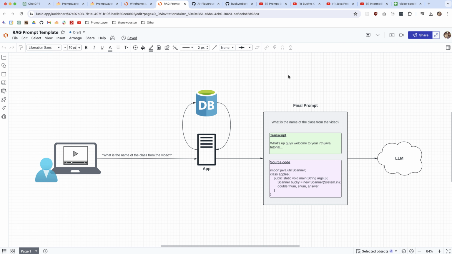Now, the reason that this is called RAG, I really don't like the name of it, but it stands for, I believe, Retrieval Augmented Generation. Basically it means you're retrieving some data, you're augmenting or changing the prompt by adding it to it, and then you're generating the response. So retrieving data, adding or augmenting, and then generating the response.